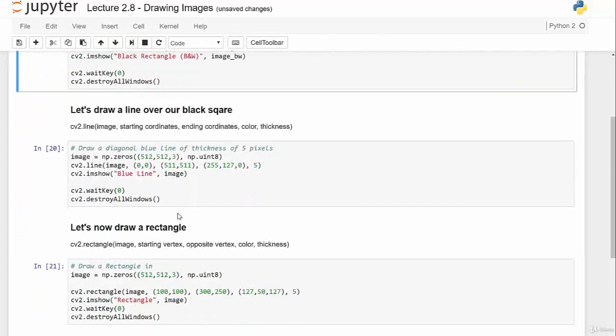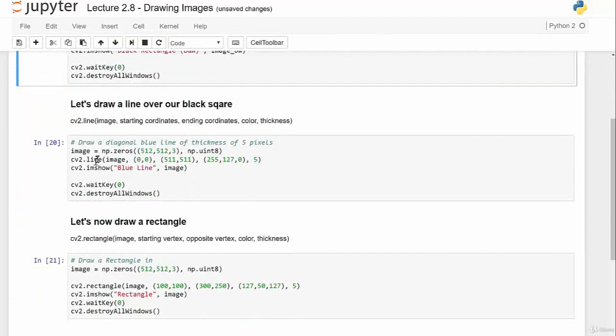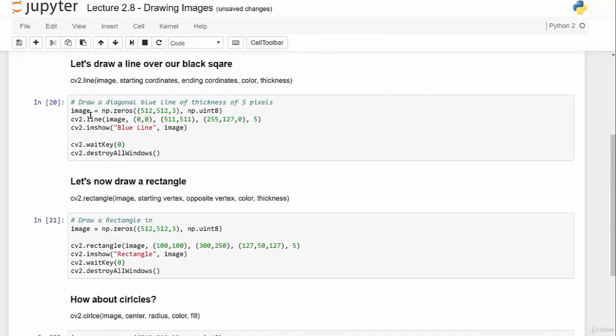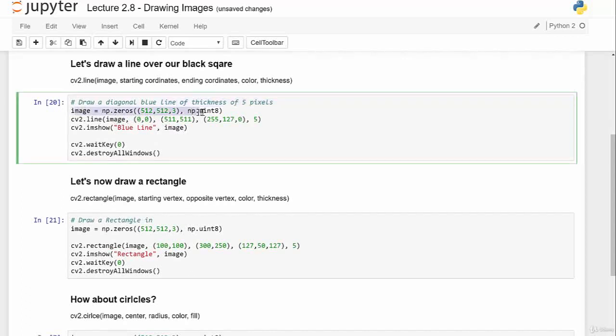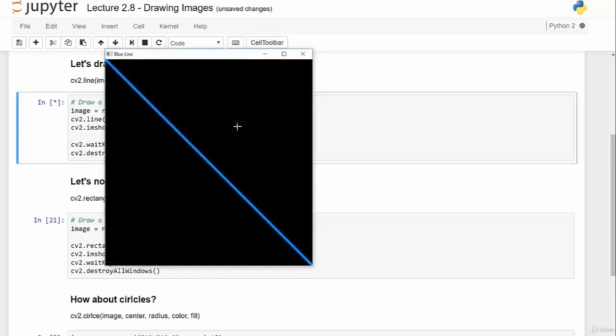So now let's draw a line across our black square, and to do this we use the CV2 line function. We can see this takes in several arguments here. Image, which is the black square image we created, and then a tuple of 2 coordinates here. This is the start position of the line, then this is the end position of the line. Now these 3 values here represent the colors BGR, so this is going to be the color for the line. And the last argument 5 is the thickness, which we use 5 pixels here. So let's take a look at this. Amazing.